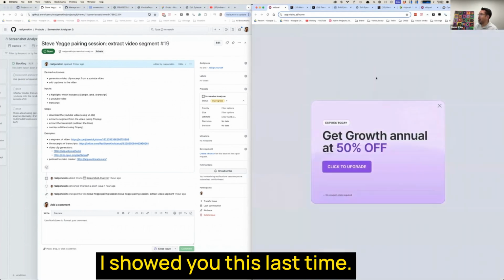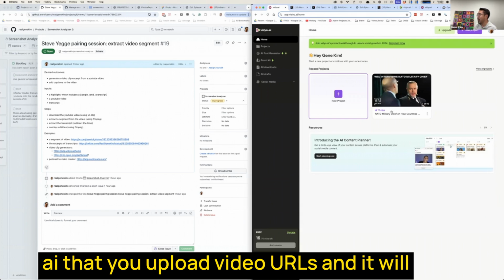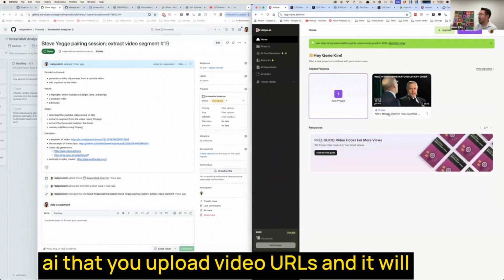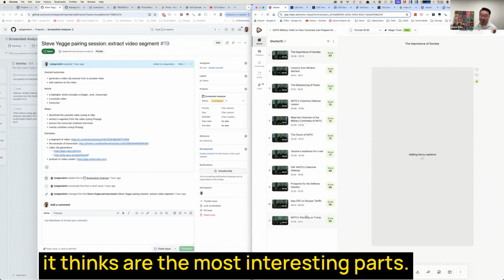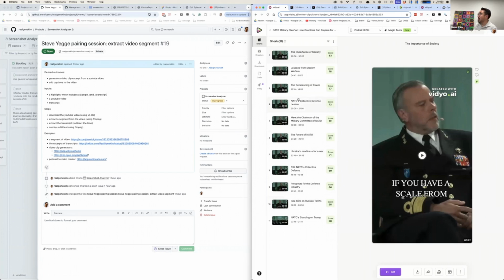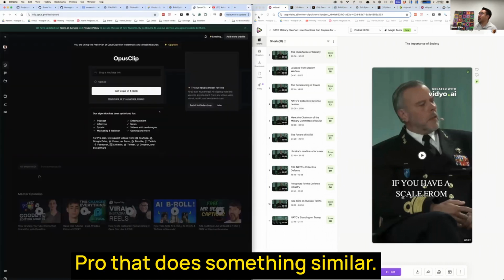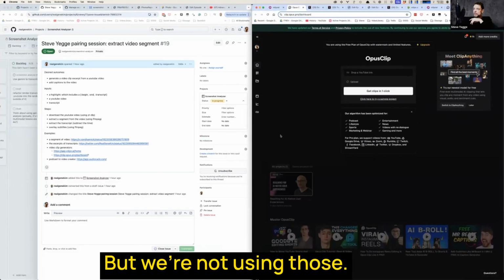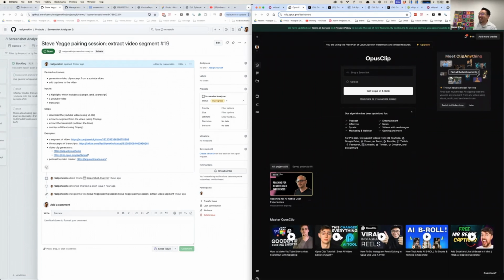I showed you this last time. There's a tool called Video.ai where you upload video URLs, and it will automatically generate what it thinks are the most interesting parts and excerpt video clips. There's another tool called Opus Pro that does something similar. But we're not using those. We're building that. We're going to build it.